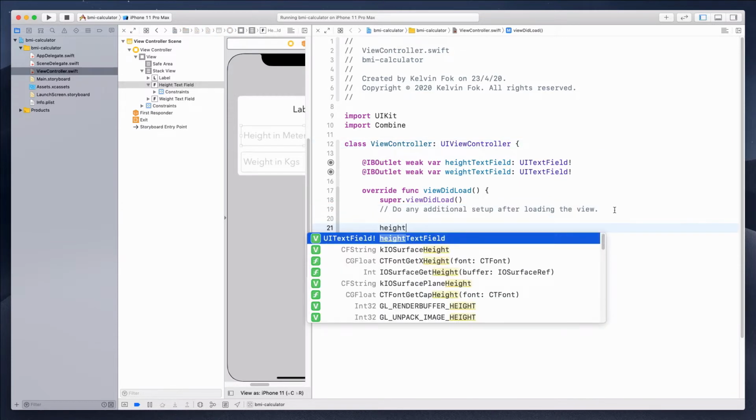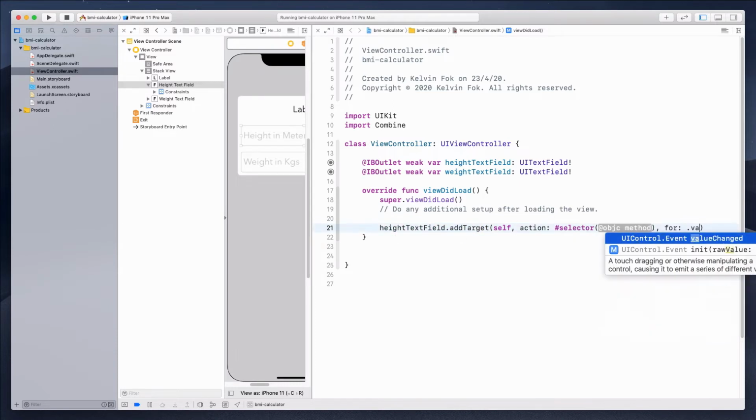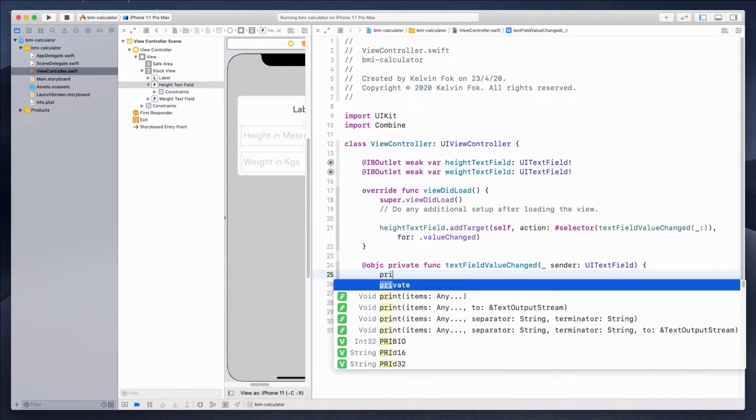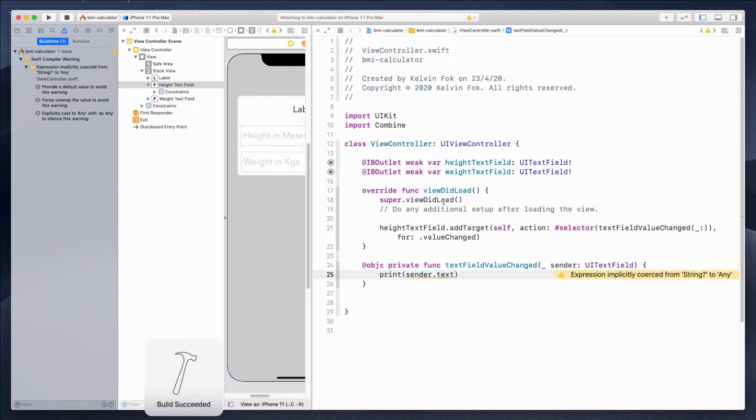So the way of doing it is this way: textField.addTarget. I think we do it something like that. Selector, and then I think it's value change. I believe this was how we used to do it. Oops, we do @objc private func textFieldValueChanged, and then something like a sender, UITextField. All right. So we'll do something like print sender.text. Let me just run this and show you that this should work.